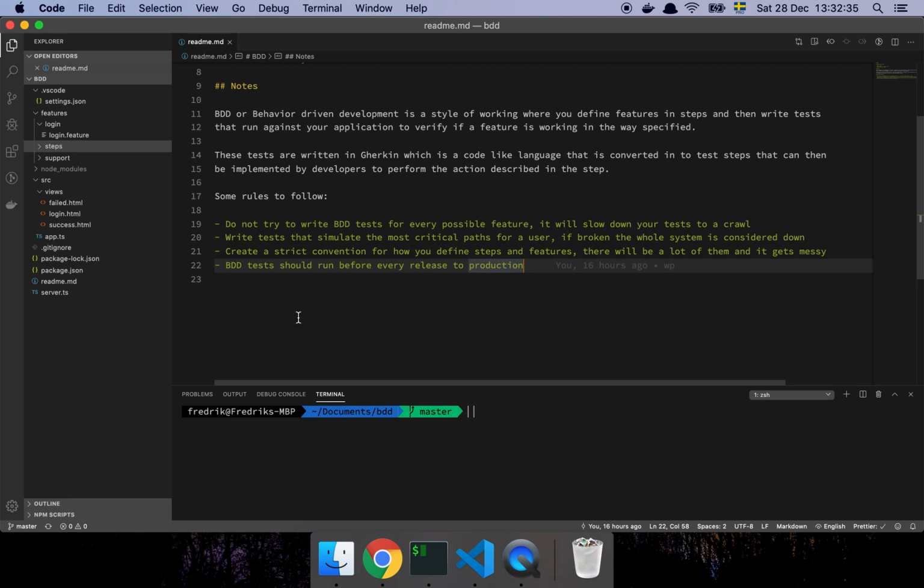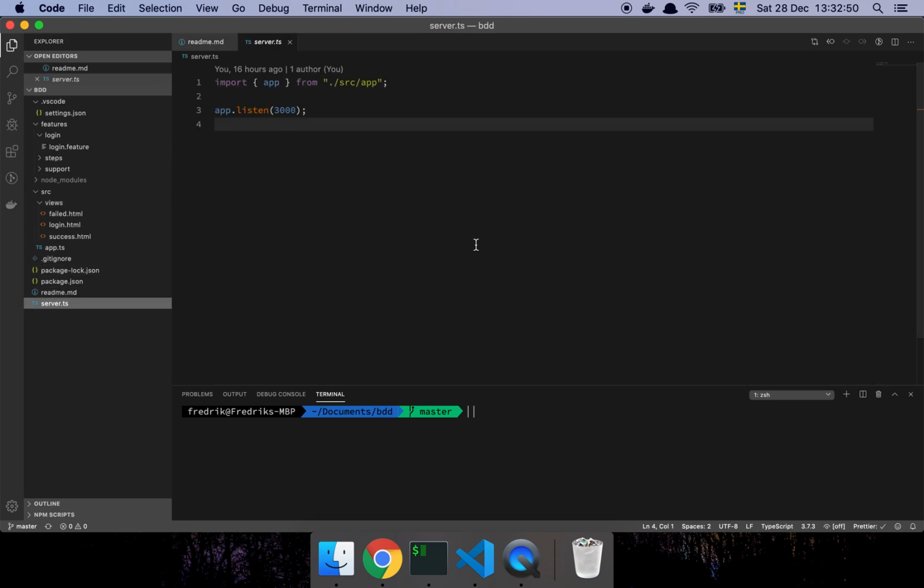BDD tests should run before every release into production. Hopefully this makes sense. So you create a BDD suite of tests. Now it's important that they actually run before you release anything to production. These are some tests, some rules to follow. You can do what you want with them, but I found them to be very useful.